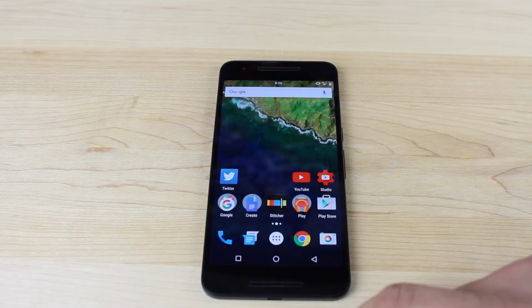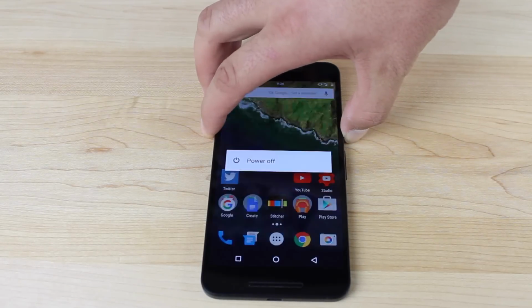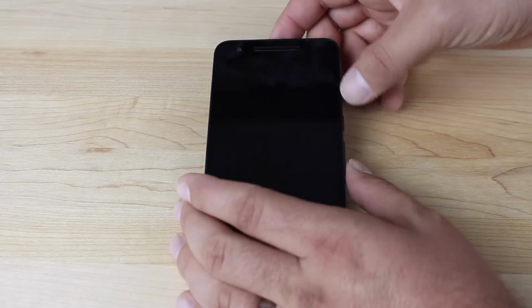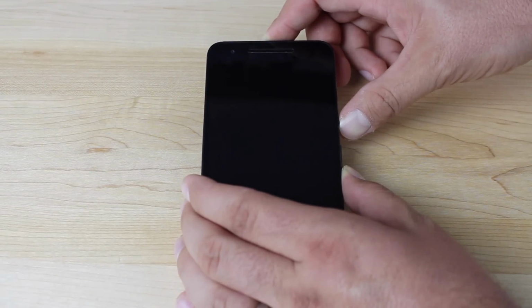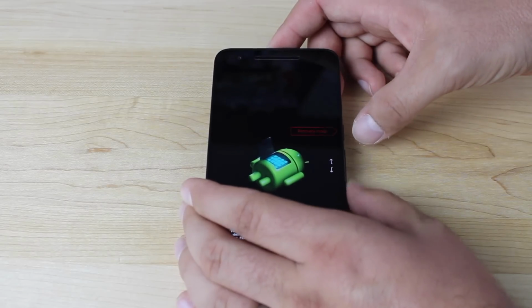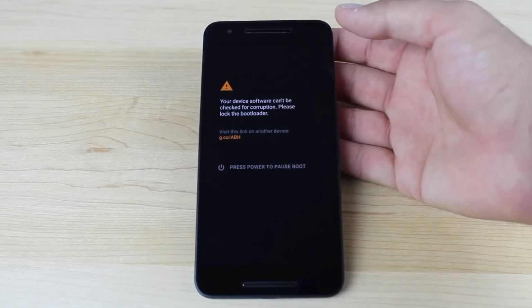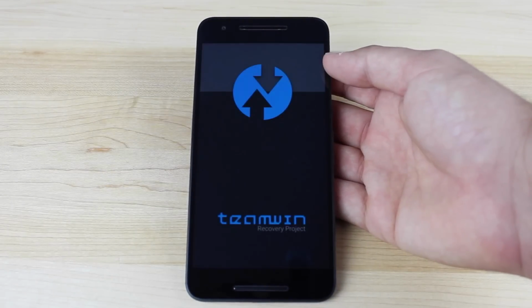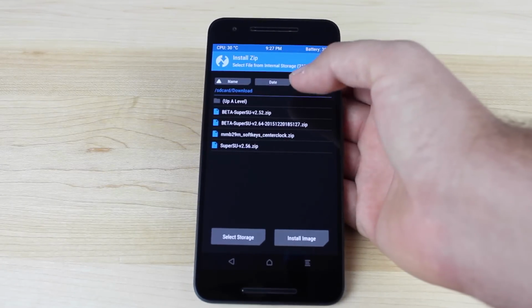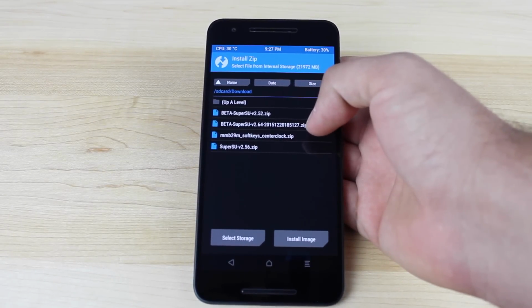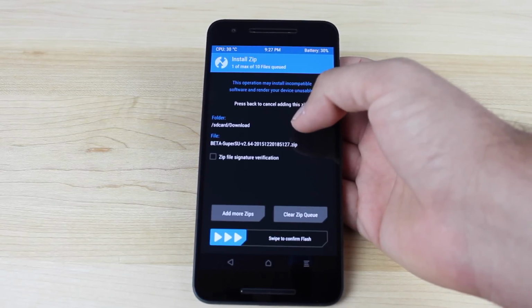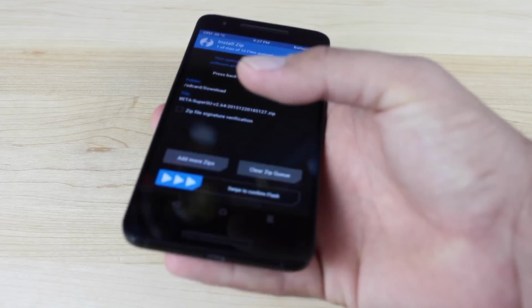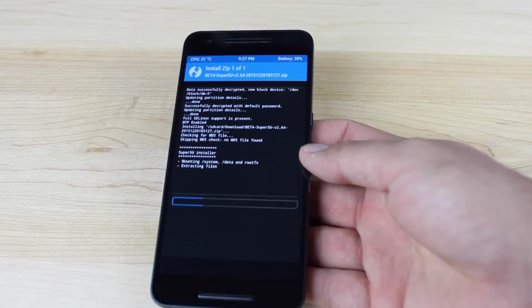So you'll download that. Next up, you'll boot into recovery. Okay, so to boot into recovery, you're just gonna hold volume down and power on the 6P. It's different depending on the device that you're using. Okay, and then we're gonna go into our recovery mode. Once in recovery mode, you'll go to install, and you install the latest version of SuperSU. I have 6.4 downloaded here. Okay, and then all you have to do is swipe to confirm the flash.